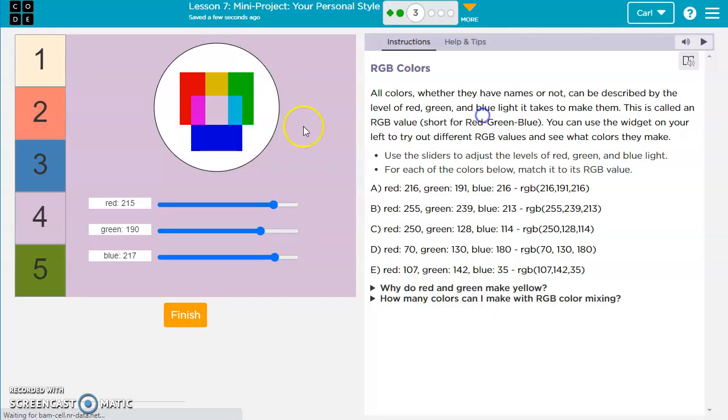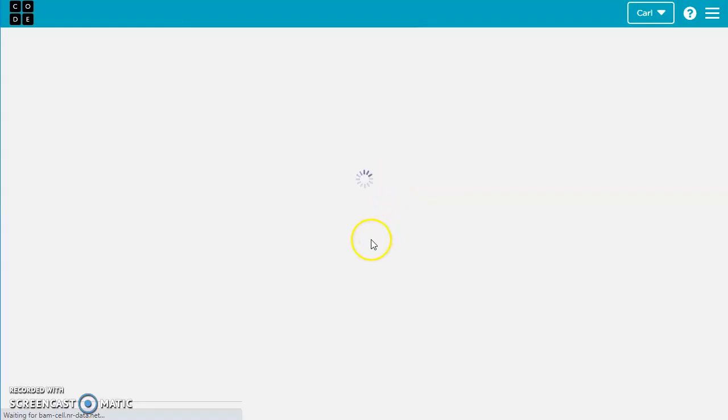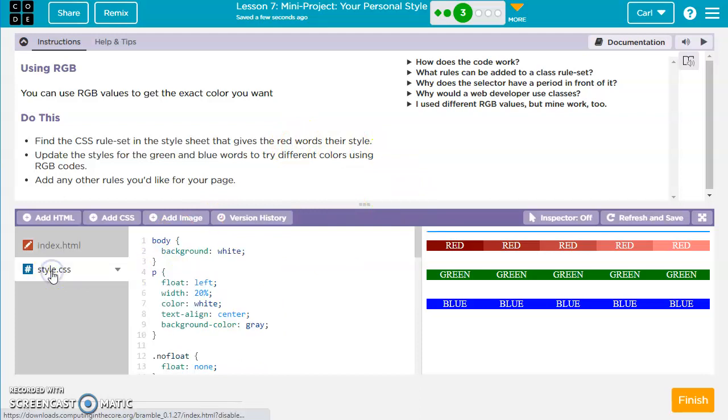So you can just go through and play around with that. I don't want to spend too much time on it. But then we can use the RGB colors on a website. So here, we're going to find the CSS rule set in the style sheet that give the red words their style. Okay, so we're looking over here, style sheet.